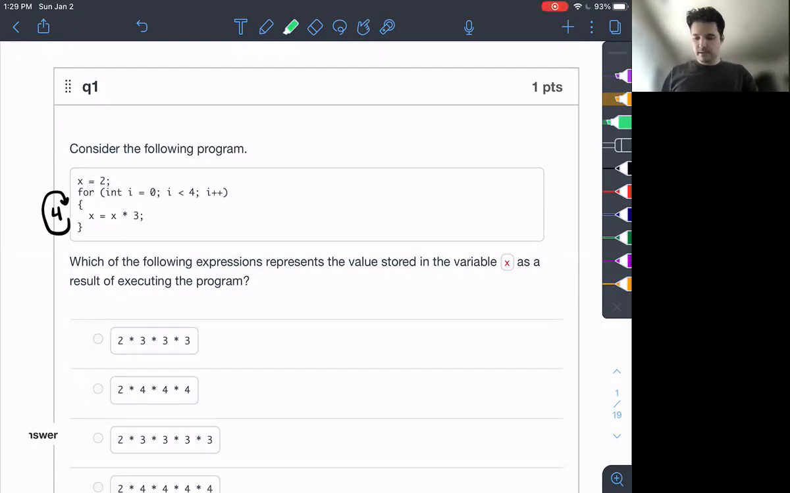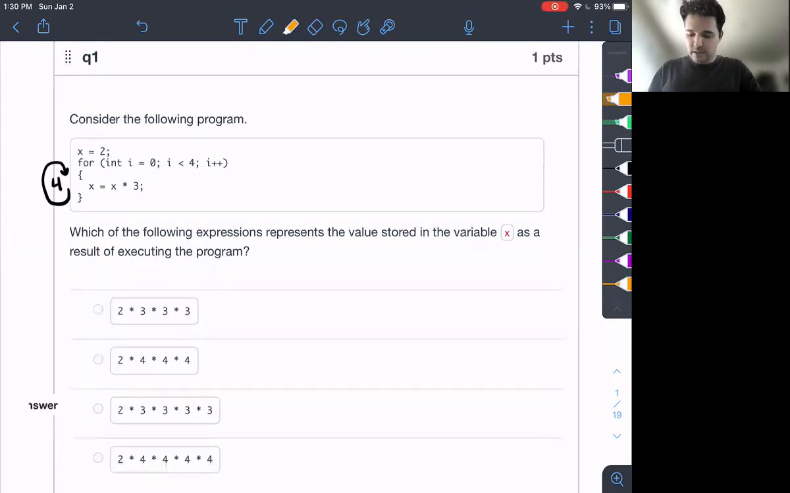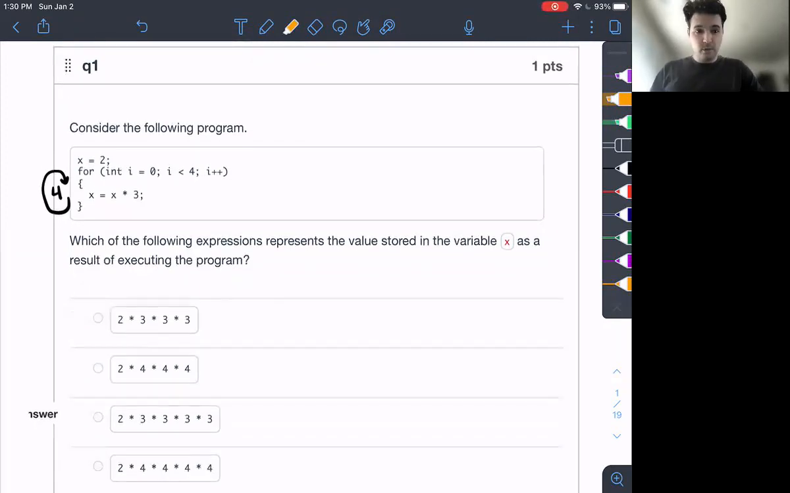All right, so here we go. So question number 1. To figure out in this problem the variable x, its value as a result of executing the program, taking a look at the answers, it might just be helpful to see how the program works.